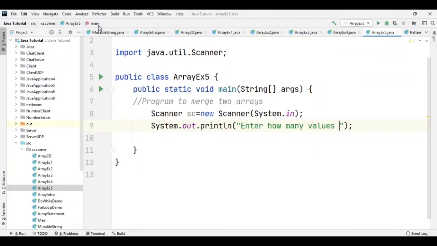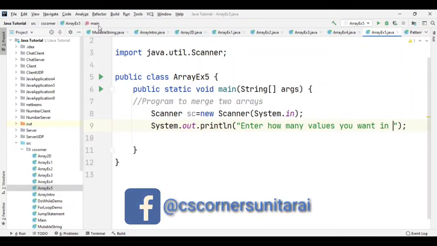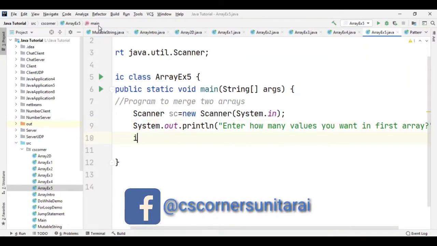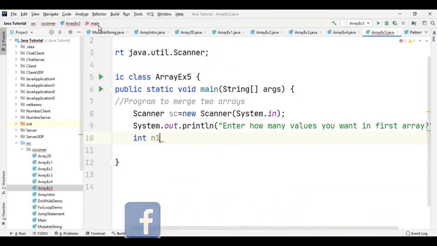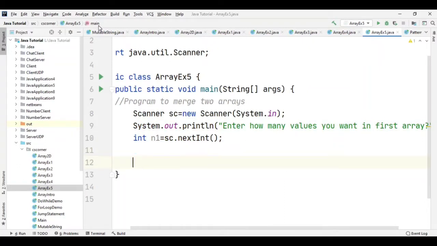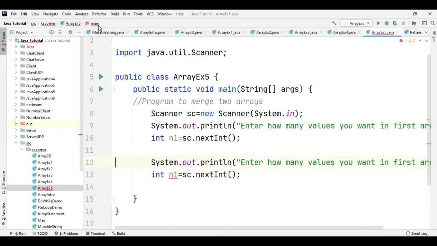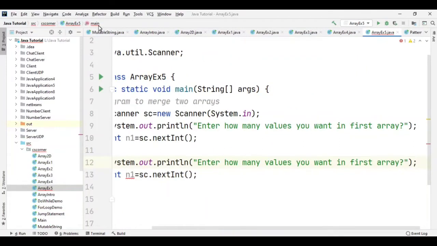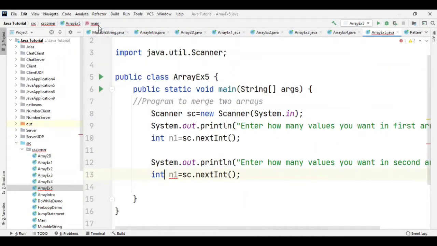Enter how many values you want in the first array. I'm going to store this in a variable n1, that is nothing but the length of my first array. So sc.nextInt, I'm just reading the integer value from the user. Similarly, I'm going to ask the user how many elements you want in the second array. It's not necessary that the length of both arrays should be the same. It can differ, and we can still merge, and that I'm storing in variable n2.